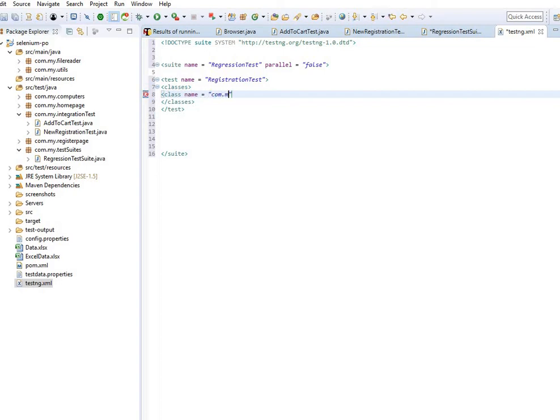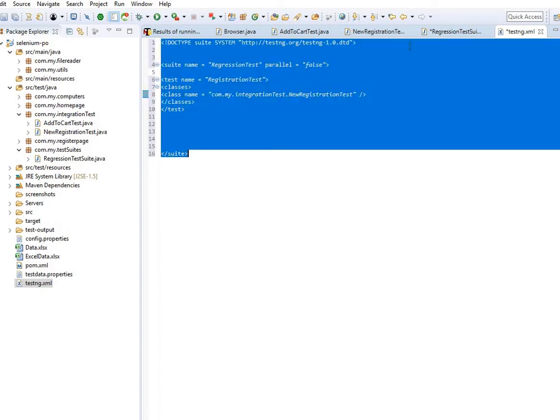So com.my, registration test is new, registration test dot, basically you don't need to write that at all, but instead you need to write that as a package. So dot integration, then you do the class name, okay. Once you do that, just close that class here, and that's all you do here.